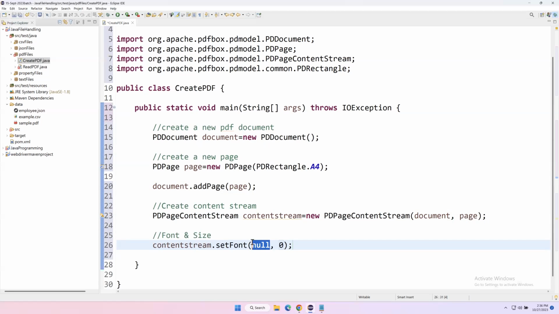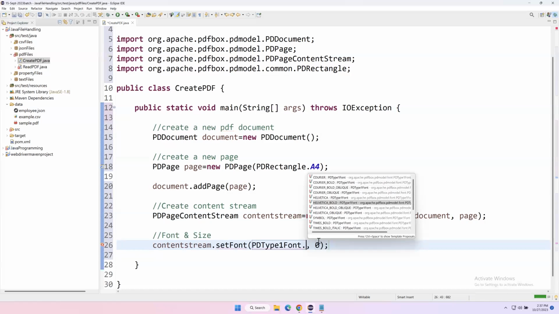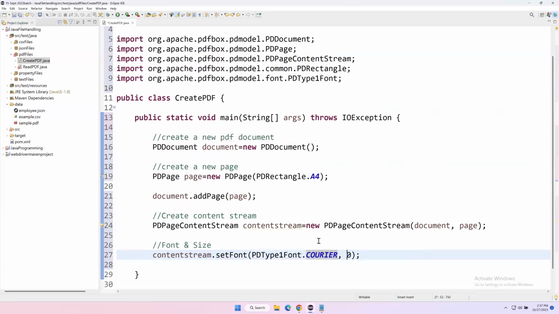Here we have to just specify the font name. The first parameter is the font name that we can access through another class. I can say PDType1Font dot. Here it will show you all the fonts which are available. Whichever font you want to use, you can just specify that font. So I want to use something called Courier. And here we can specify the size of the font. Let's say I'm putting 14. So with this command, contentStream dot setFont, the font type and font size we have to specify.